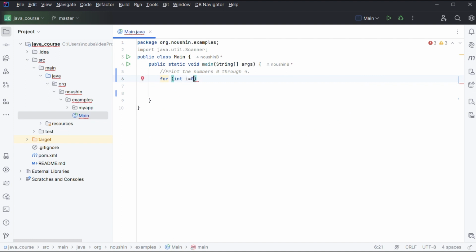The loop should start at 0, continue while i is less than 5, and increase i by 1 after each iteration. Open and close the curly braces.